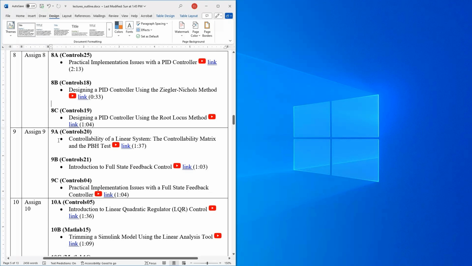Before we get into full state feedback, one of the prerequisites before you can bring this tool to bear is that you need the system to be controllable. So we're going to talk first about what that even means. How do you tell if a system is, quote-unquote, controllable or not? This discussion gets a little bit more mathy, but I think it's interesting. We're going to talk about the controllability matrix as well as the PBH test.